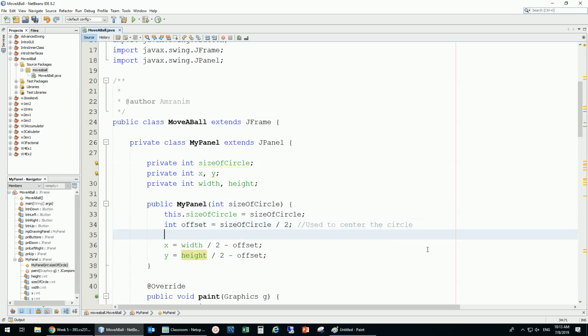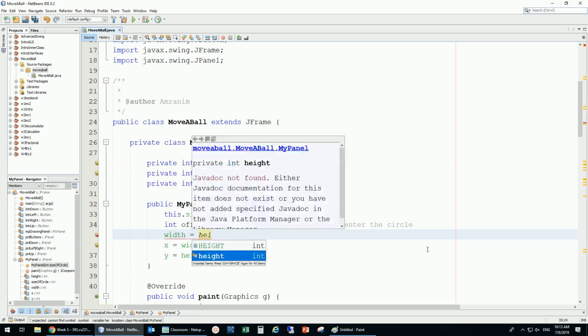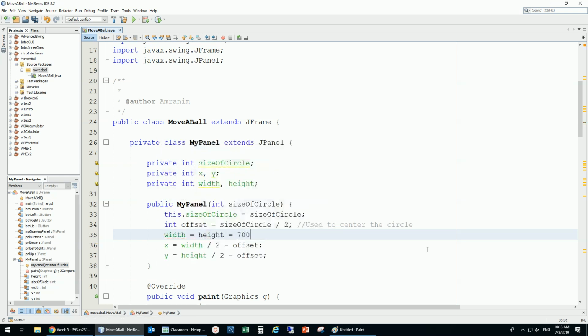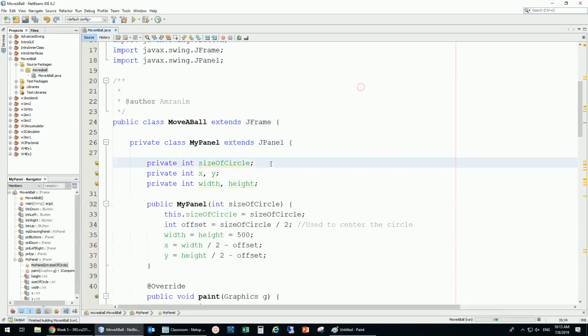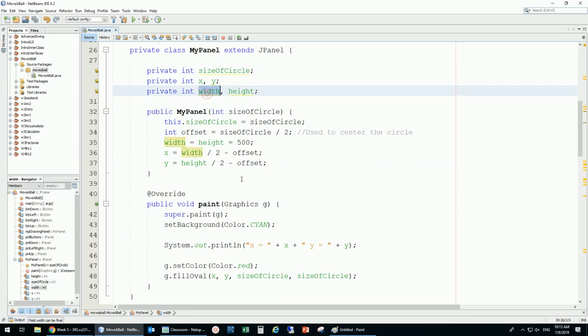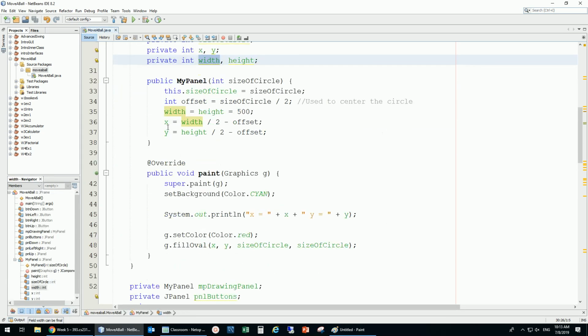I'm going to do this. Width and height is going to be 700 or 500, whatever. Then when I run it, it's just going to start with being 500. But see, this is not the number I want. But I can change it now, because I can do something else, which is this x and y.